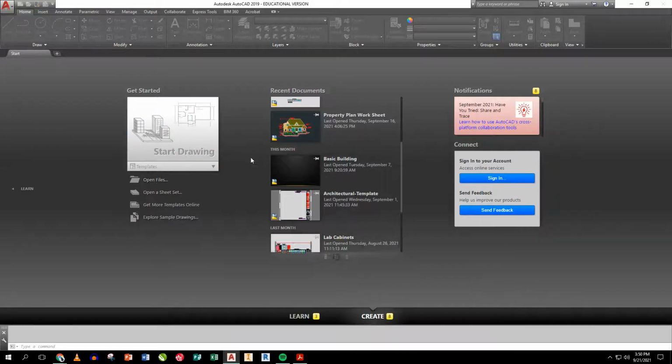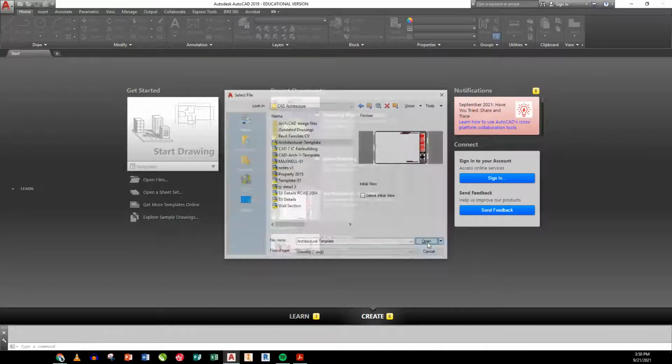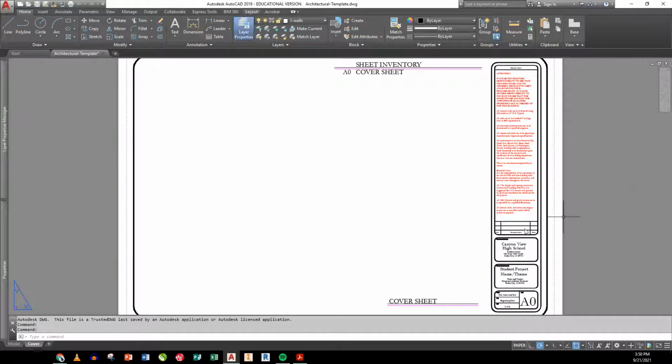So I go open file, and our template's set up so it is on our shared network in our place. So I'm just going to go in here, our shared, and there's our AutoCAD file, and there's the architectural template right there. We open it up. It's got the title block set, doesn't have any extra sheets made, but we can clone this sheet later and make more sheets as we need to.